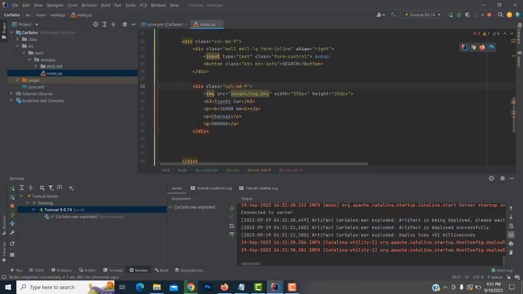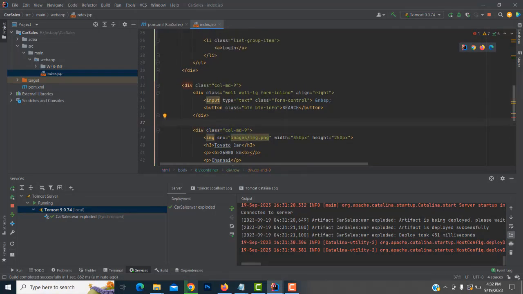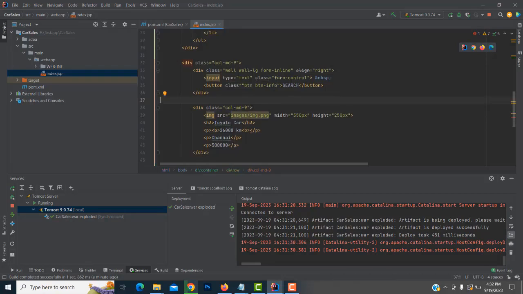What I did here is, below, we have to write the image. We have to put the images of the simple car images. I will write it as images.